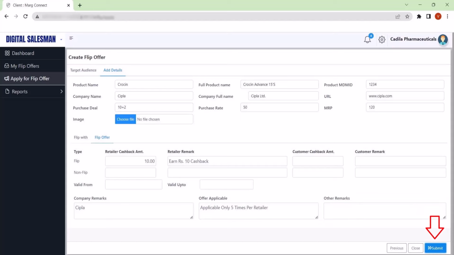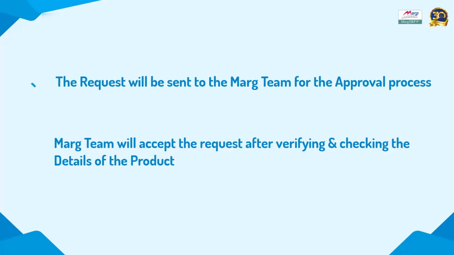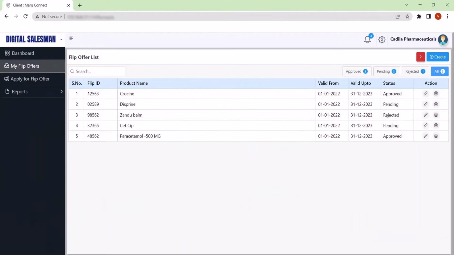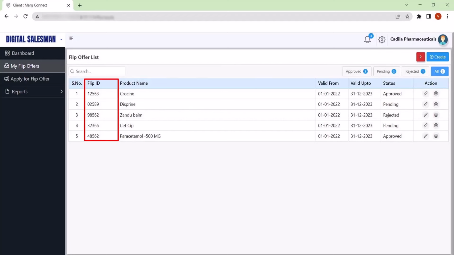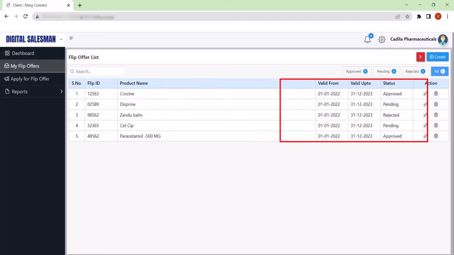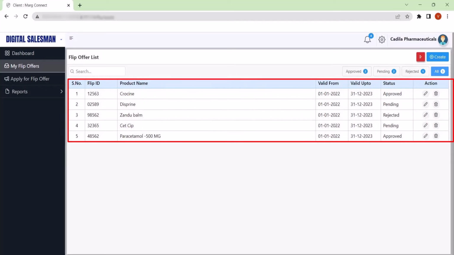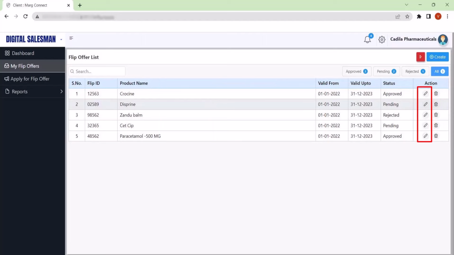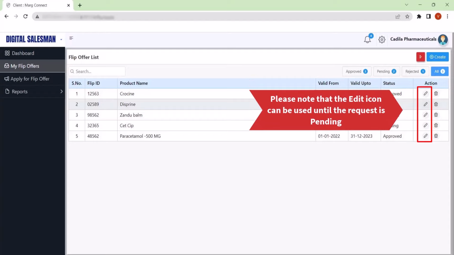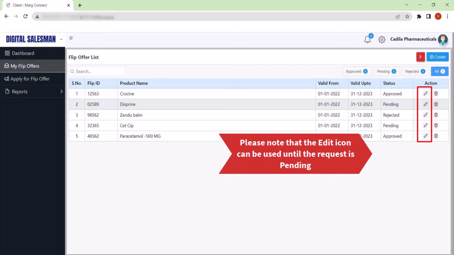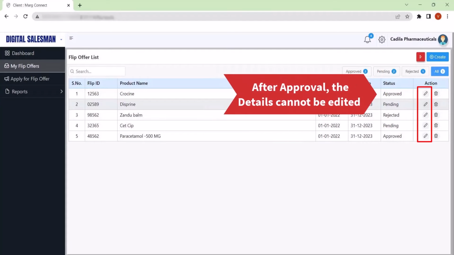After submitting, your request will be sent to the VN team for approval. The VN team will accept the request after verifying and checking the details of the product. When your request is approved, you will see it in My Flip Offers with details about the offer's ID, product name, validity, status, etc. So, you can see all details here. And by clicking on the Edit icon, you can make changes. Here, you need to keep in mind that you can use the Edit button only as long as your request is pending. Once it's approved, you cannot edit the details.